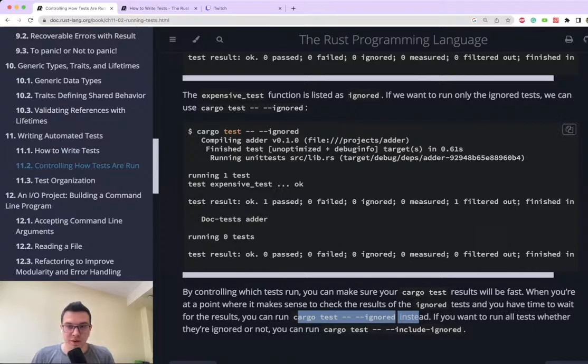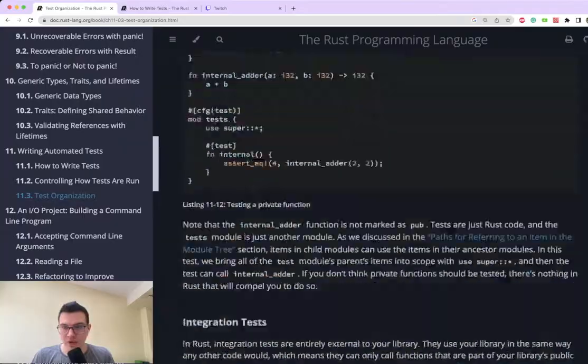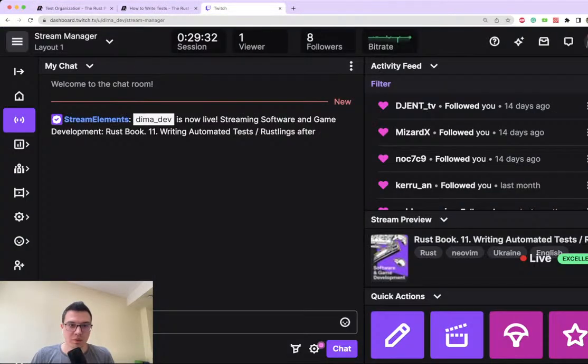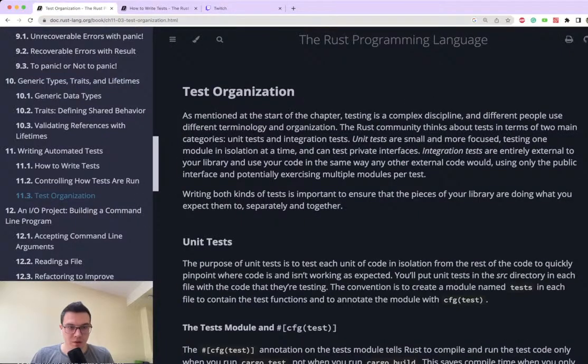This is it for section 2. Let's move on to section 3. Okay. Test organization.